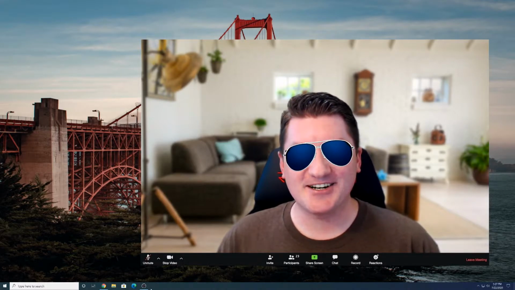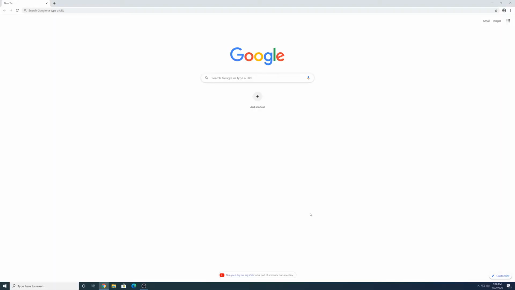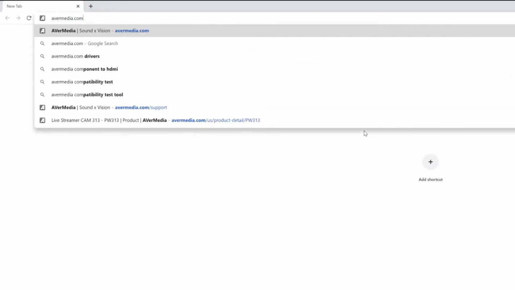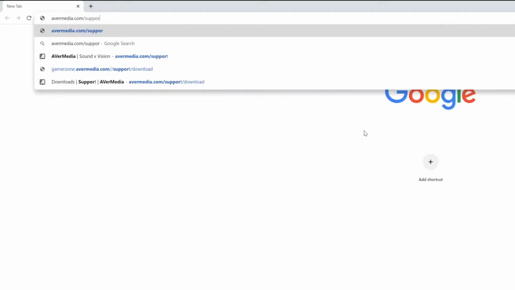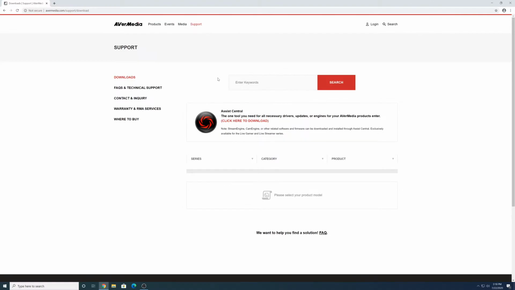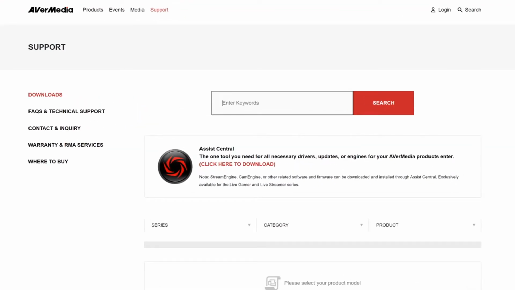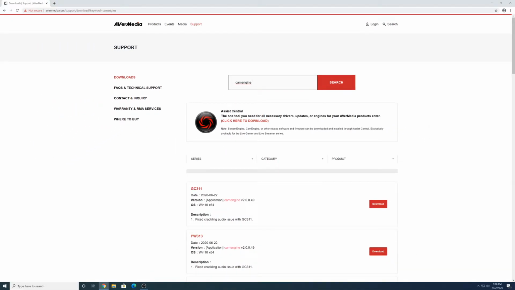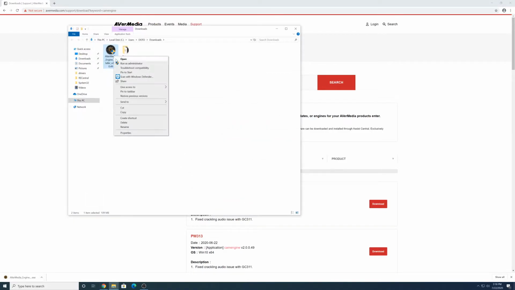So, let's get started. Start off by opening a browser and navigating to avermedia.com/support/download. In the search box, type in CamEngine, all one word. Click on the button to download the CamEngine. You should see a download pop up at the bottom of your screen. Click on the download to run the CamEngine installer.